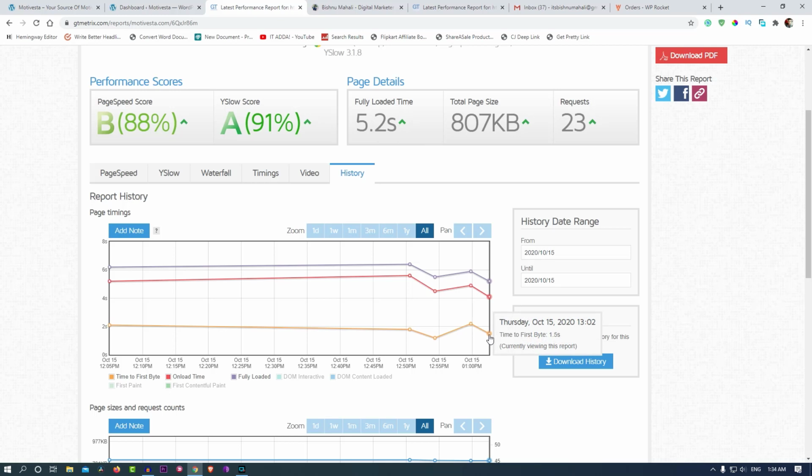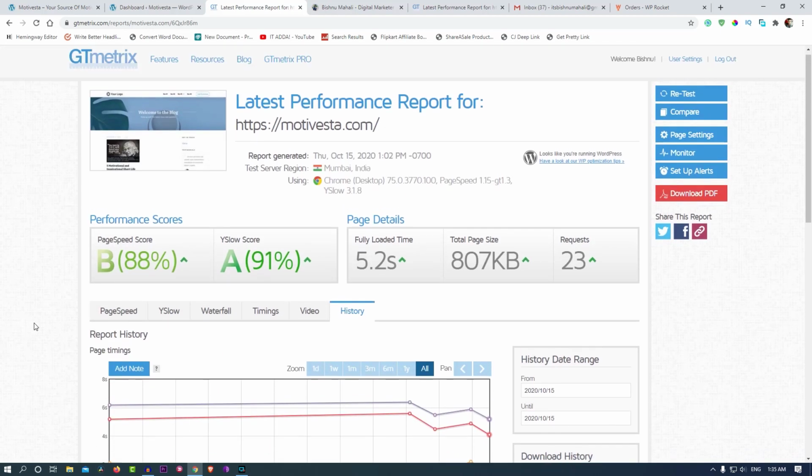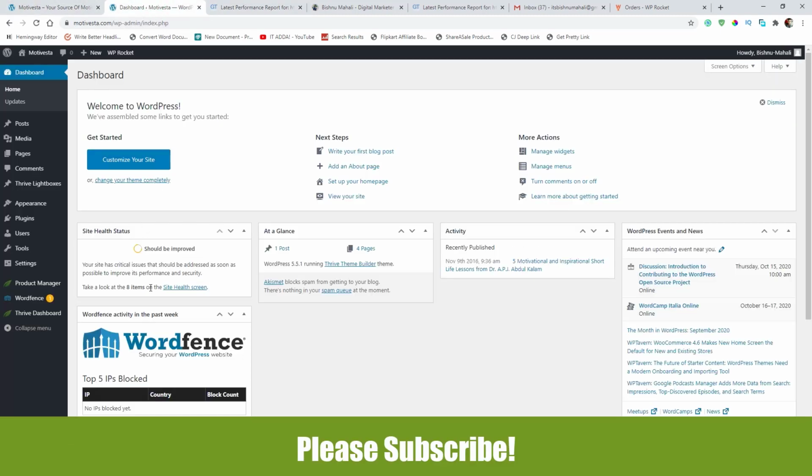The TTFB is now 1.5 seconds, which is, I think, very slow, and this is because I'm using shared hosting, a very cheap shared hosting. Onload time is 4.1 seconds, which is an improvement, and the fully loaded time is 5.2 seconds. Now I can see that it is a big improvement. But when you do a complete optimization, it will improve even more. So we will see that in future videos, but for now let me end this video and come back later.